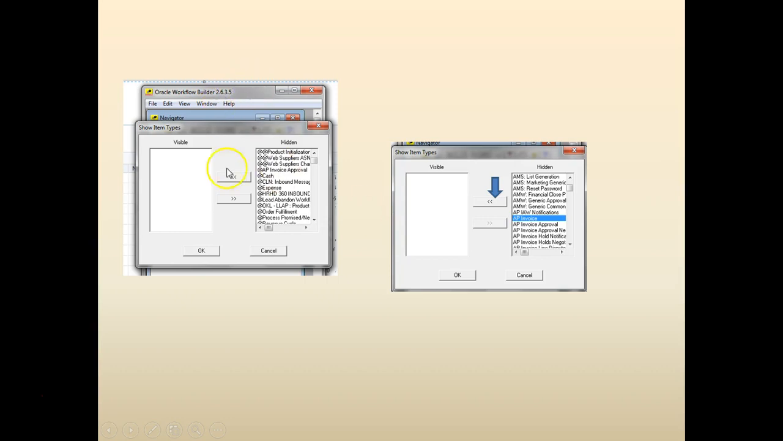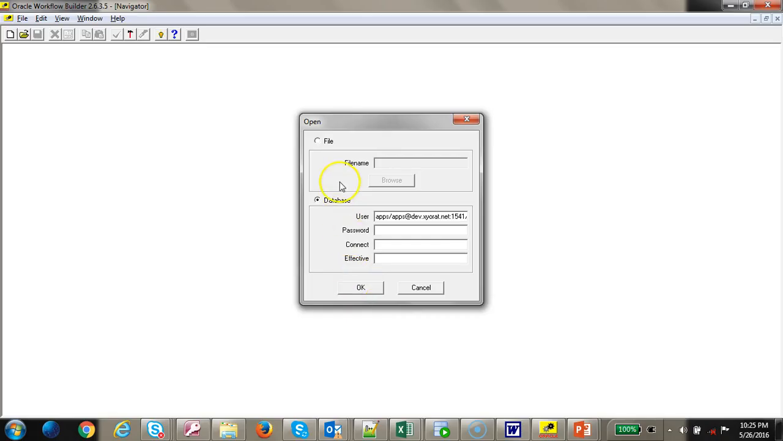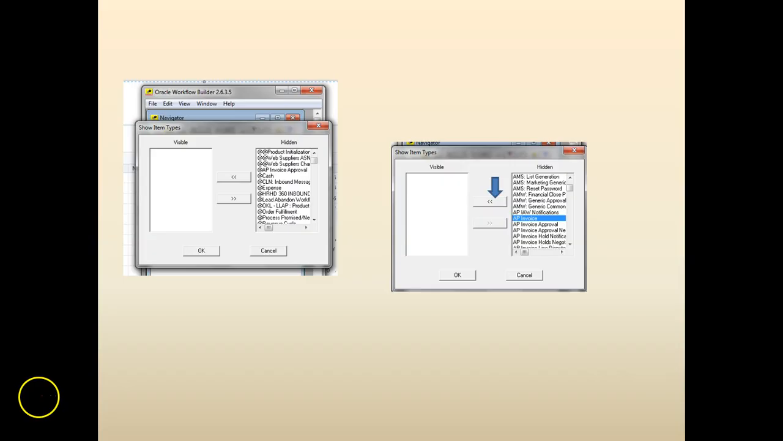So we will connect to the database. I'll enter apps at instance, followed by the port ID and slash the database name. Click OK. So you will get a screen something like this.